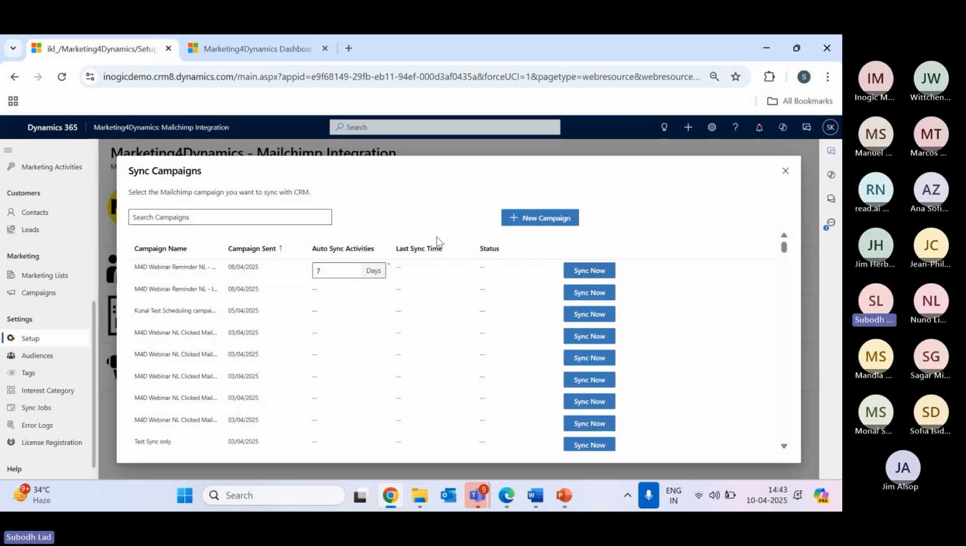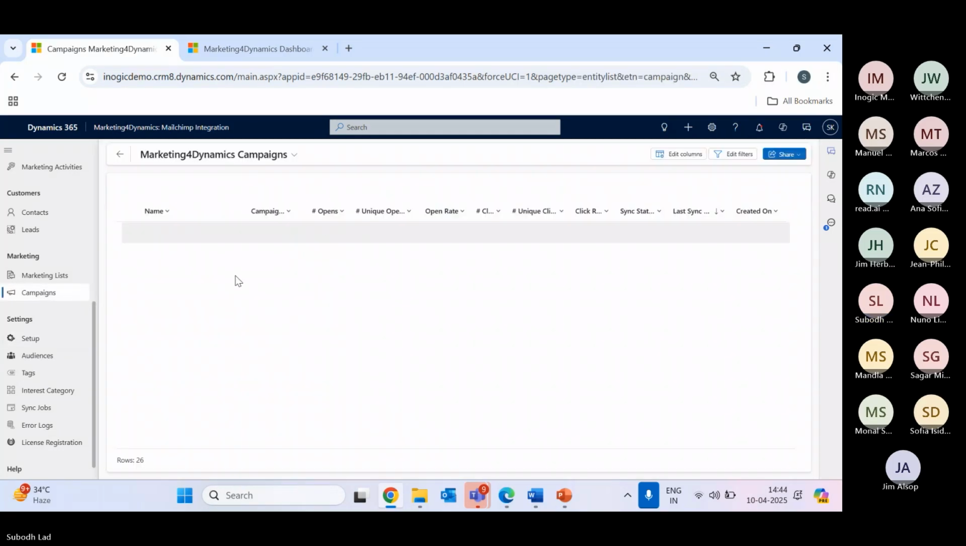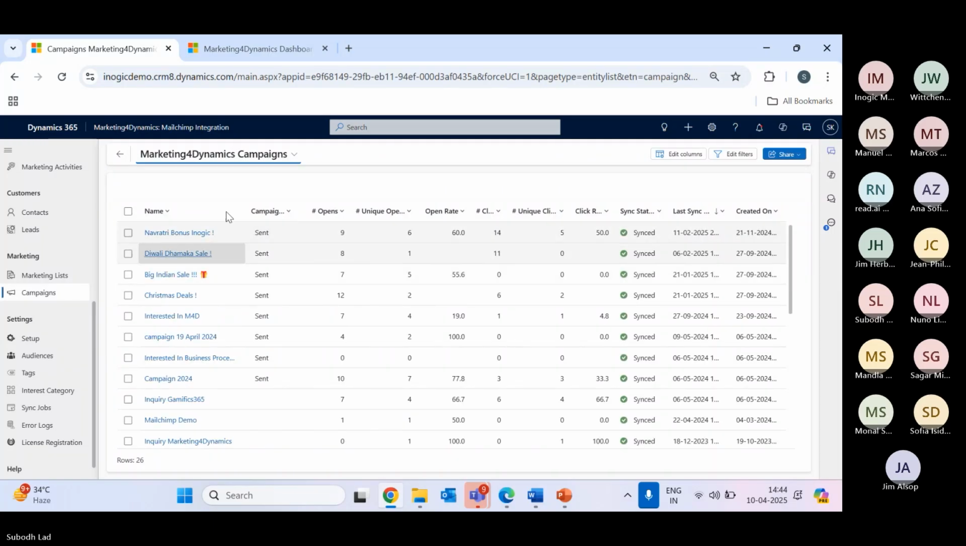So for the next 7 days, I do not have to manually come here and do this syncing part. It will automatically sync on a 24-hour interval, and all the activities that have happened against that campaign will be reflected in my campaigns page. Okay, and once this is done, you will just simply go into the campaign section, and you can see how your campaigns are performing from this.